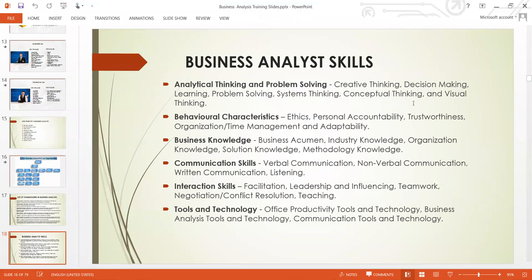Trustworthiness is very key. If there is no trust in a team, it's very difficult for the team to move to the next level because no one trusts what the other person is doing. So that's it. You need to be organized and manage your time very well.